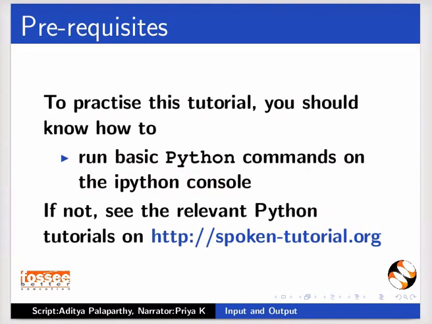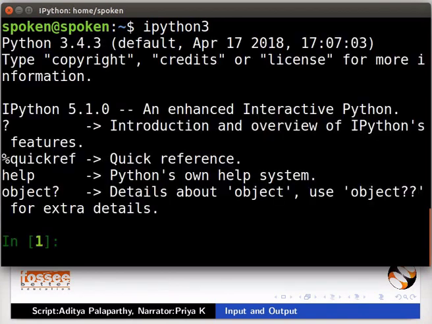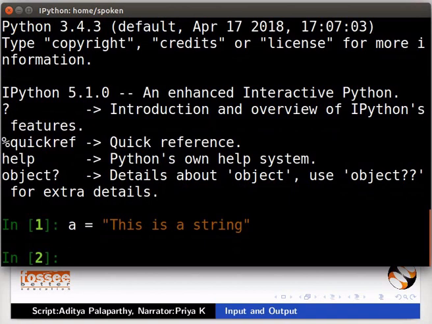Let us start IPython. Open the terminal. Type IPython3 and press enter. From here onwards, remember to press the enter key after typing every command on the terminal. Let us start this tutorial with a string. Type A is equal to, inside double quotes, this is a string. To see the value of A, type A.